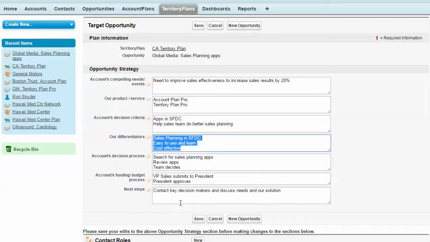And one of the things we want to do is make sure that these show up in their decision criteria. So that would be one of our next steps, to contact key decision makers, discuss our needs, their needs, and our solution, especially how our differentiators will uniquely help them. Then you would click Save.